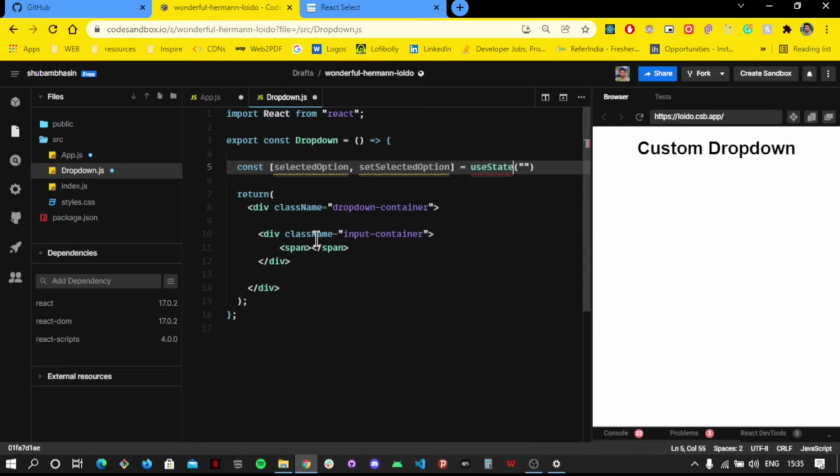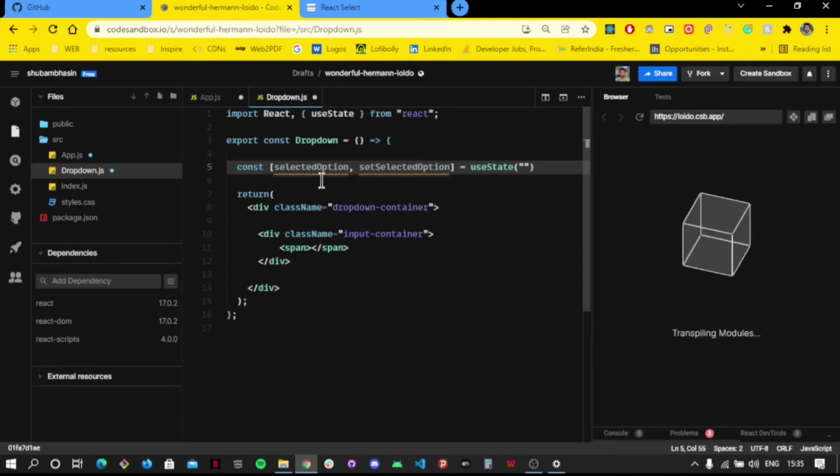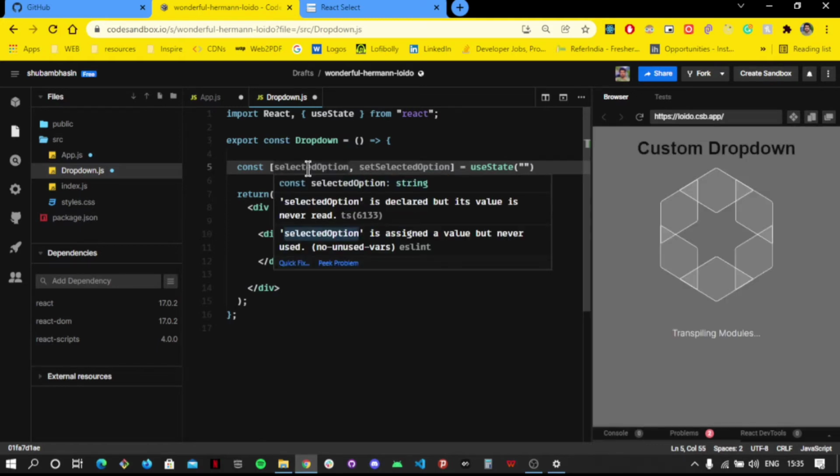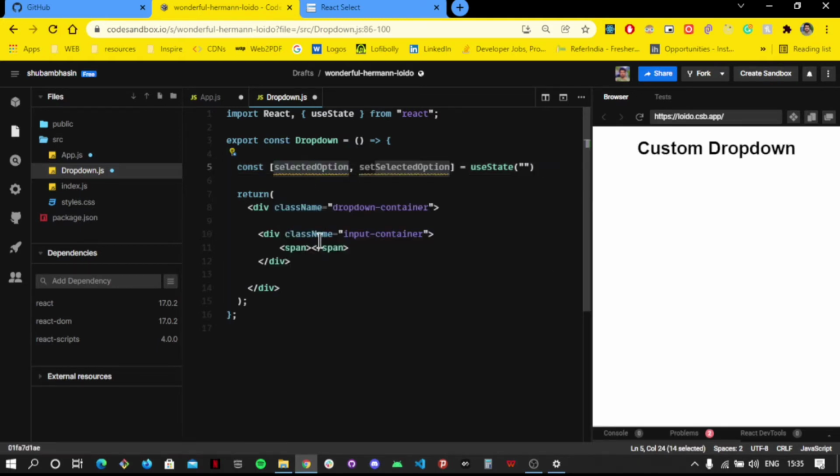Let's import useState first. So useState is imported, as you can see, and since nothing is being shown, I'll copy this one and put it into this span. For now, I'll write some text here so that you can see that something is here.